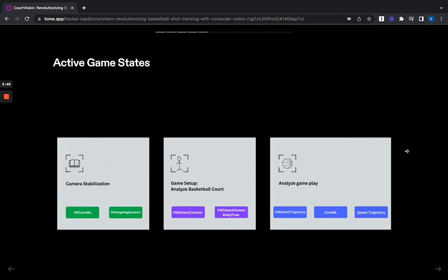Cool. There's 3 game states. One is the camera stabilization. That's where you take a second and make sure the camera's stable, make sure everything's analyzed. Next is analyze basketball court. That's another part of the previous one where you make sure everything's stable, the person is detected, and the court itself is detected. And next, the gameplay, which is the fun part where it detects exactly where the ball is moving, you taking a shot, and all those things.